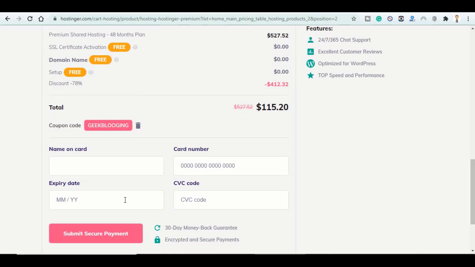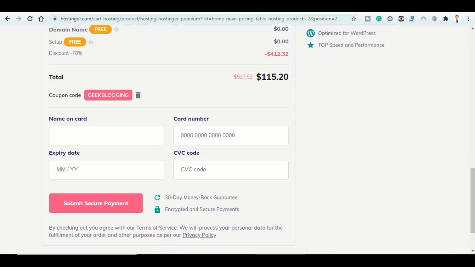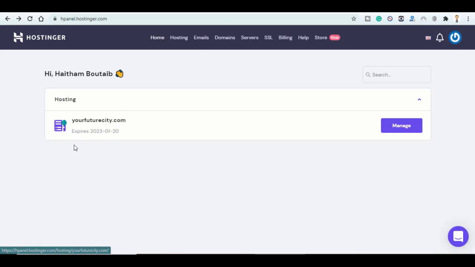Then you enter all the other information and click on submit secure payment. Now, luckily, I already got mine. I got the 3 year plan. I got the business one. So you click on manage.